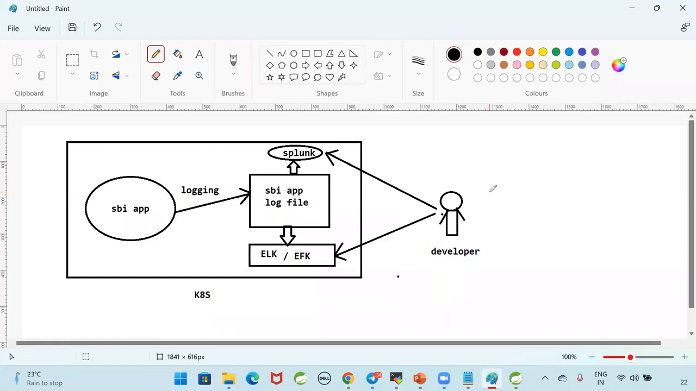Will you teach us Grafana? Already I explained Grafana, man. Already I told you how to create Grafana. Again he is asking, will you teach Grafana? Right? Fine.